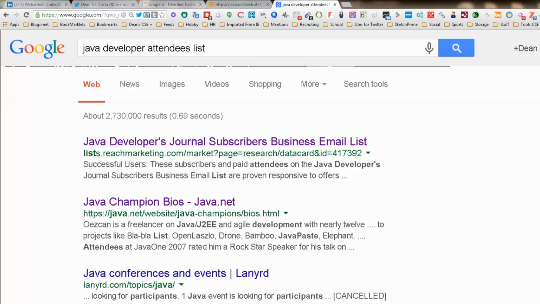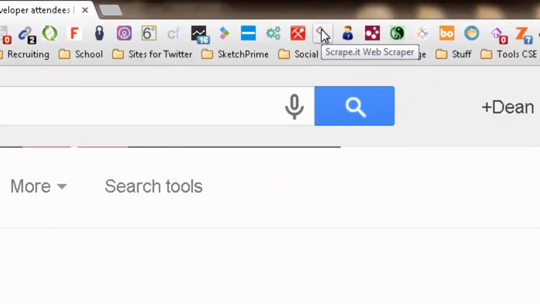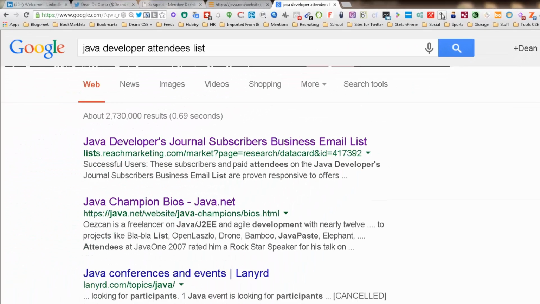This is Dean DeCosta, and today we're going to talk about a tool called Scrape.It. It sits right here in your Chrome ribbon. It is an add-on extension, so you can download it. It is paid, but it's really, really cheap and does a really great job, and their tech support's outstanding.